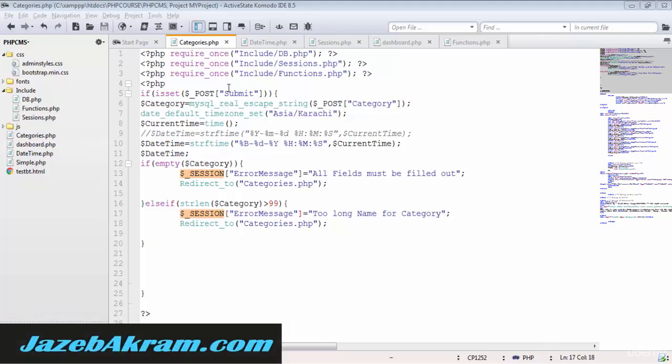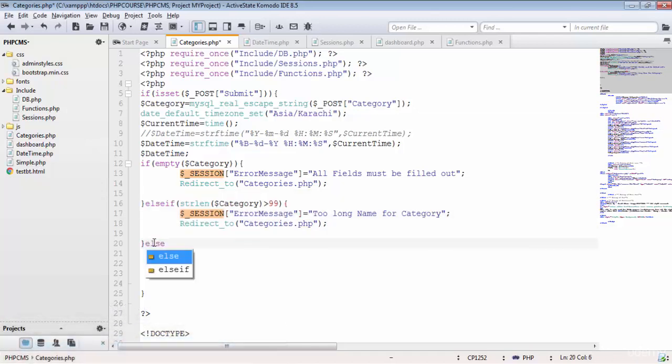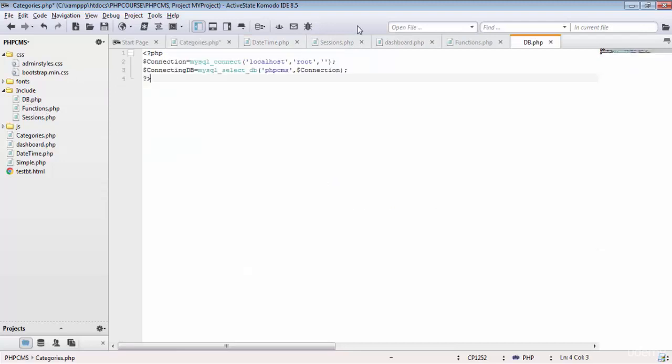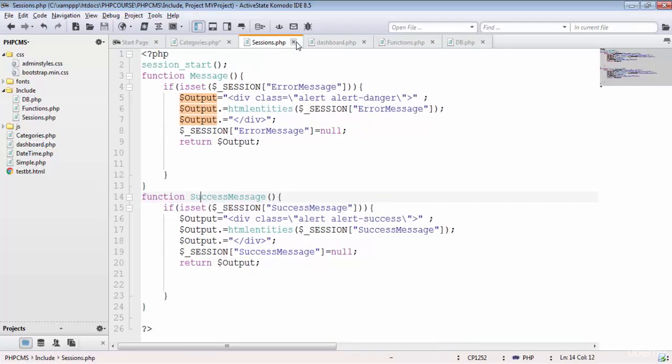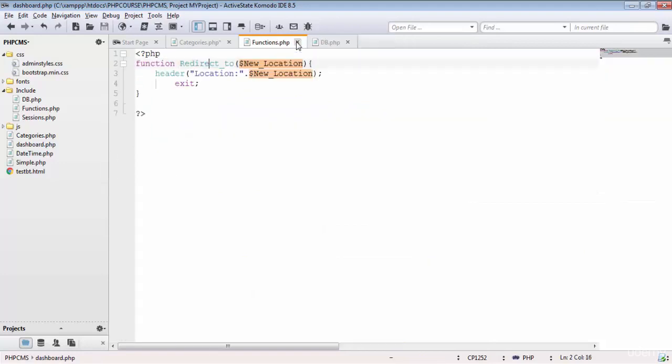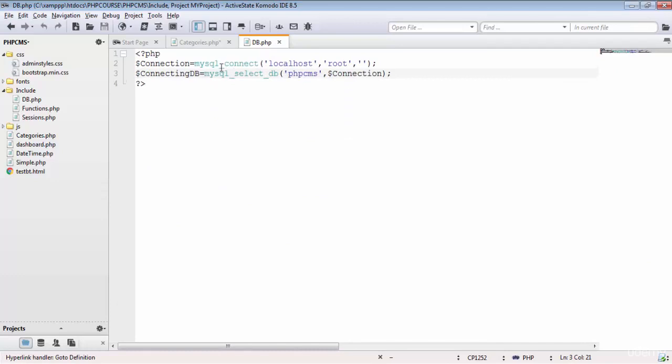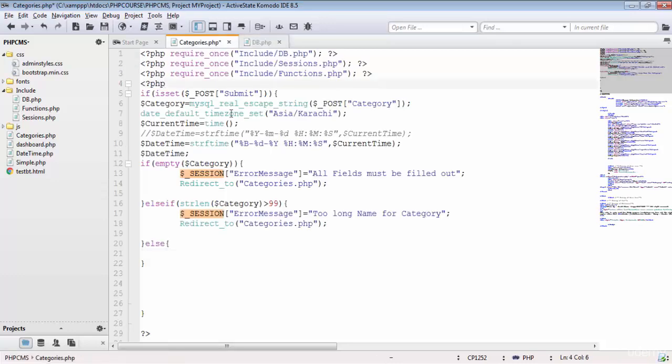Now here in this categories.php file, when we don't have any problem with these validations, we are going to add one last else statement right here, in which first of all we need to grab this database connection. So opening this db.php file, closing this datetime session file, dashboard.php, functions.php as well. And in the db.php file you can see we got this connecting db, and we already connected this file of db.php with this file of categories.php.